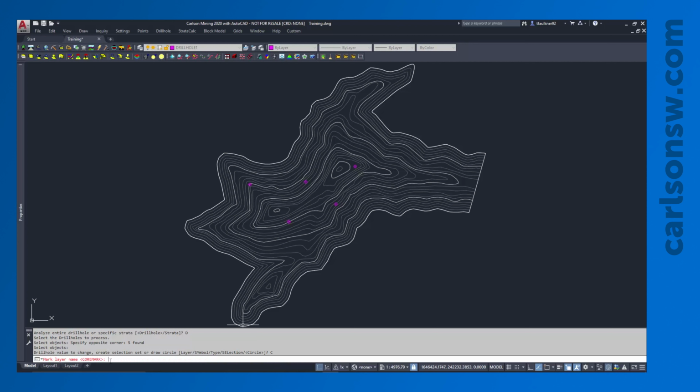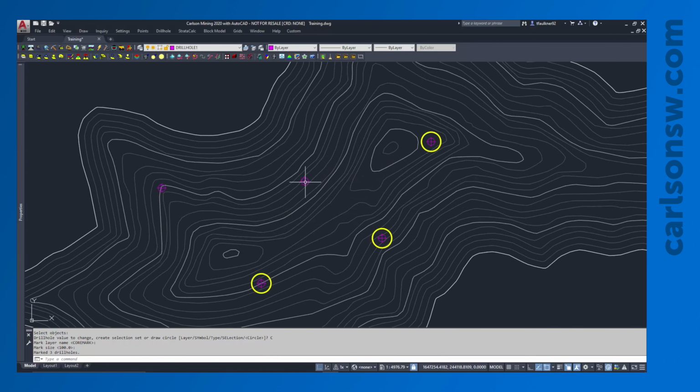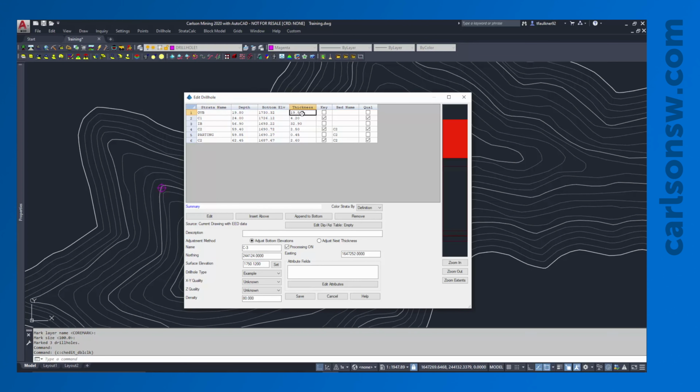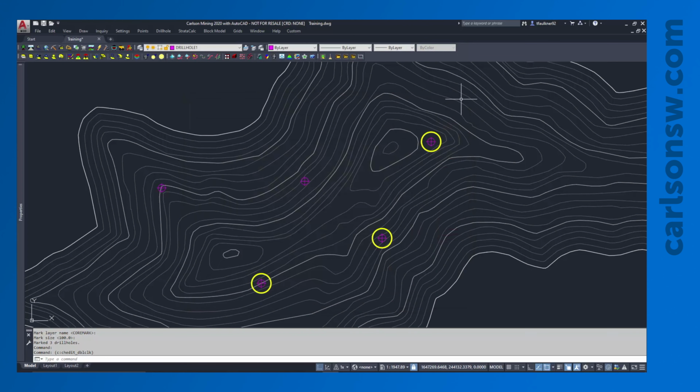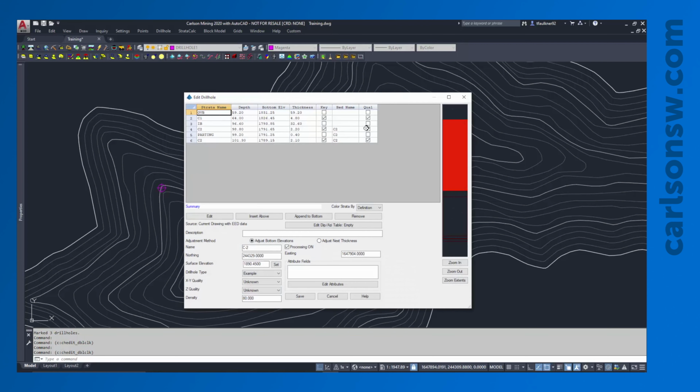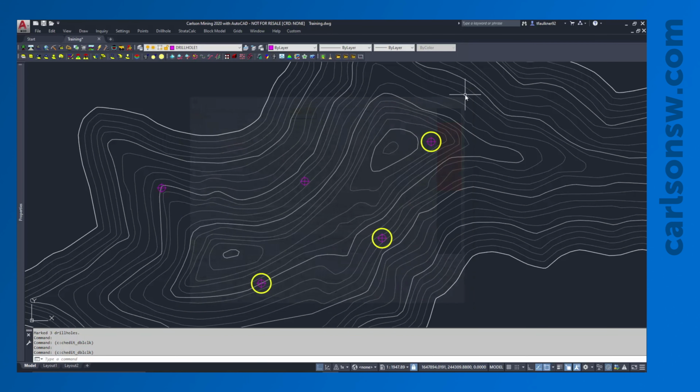And now it's asking for the layer name I want to draw the circles on. I'll stick with the default of core mark. Mark size of 100, that's fine. And so I can see there are 3 drill holes that pass that test. So these 2 drill holes I expect to have an overburden less than 40 feet. And sure enough, the thickness there is only 19. And the thickness here is 59.